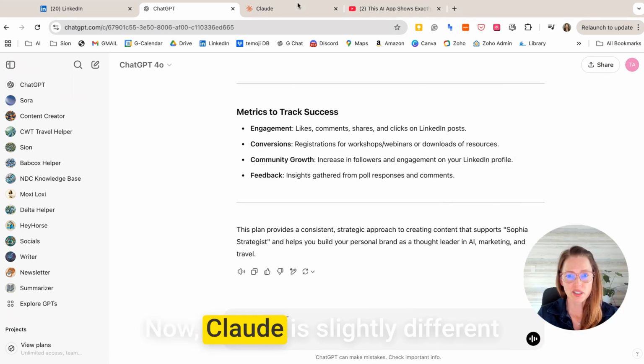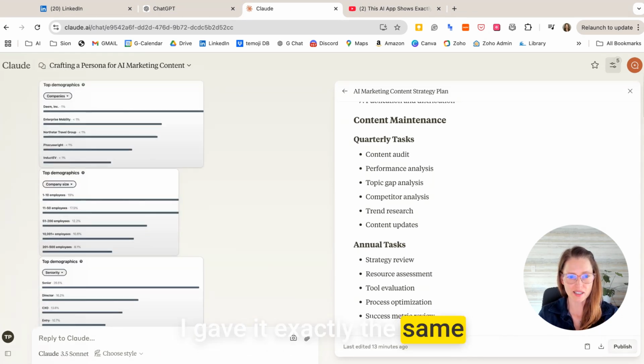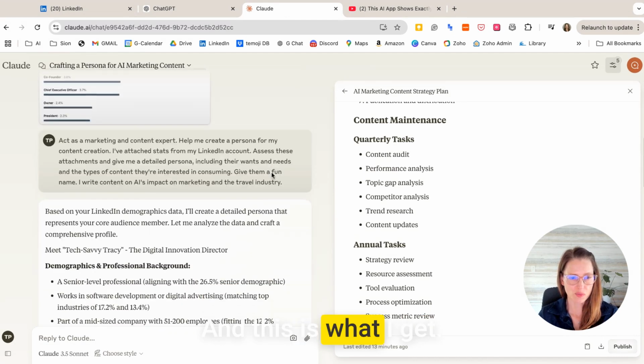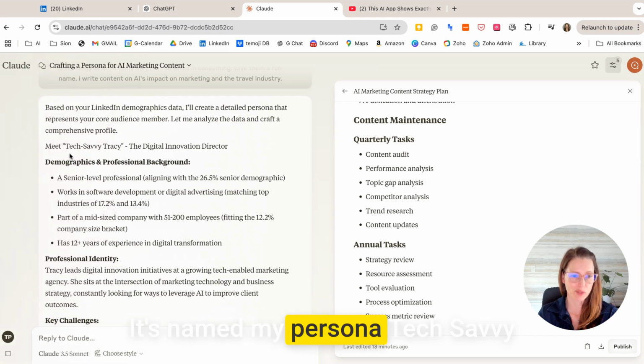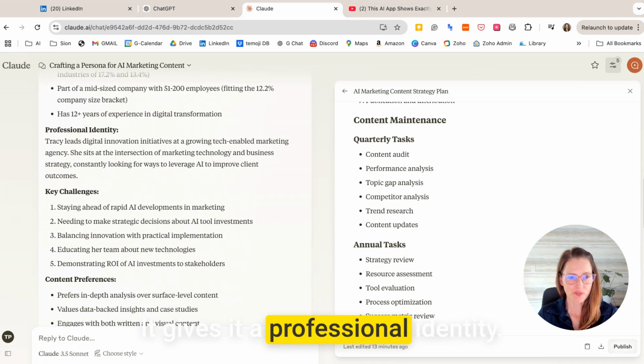Now, Claude is slightly different in its layout and its approach. I gave it exactly the same response in image types, and this is what I get. It's named my persona Tech Savvy Tracy instead of Sophia Strategist, very similar. It's using the same data. It gives it a professional identity.